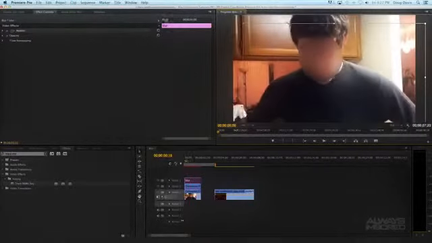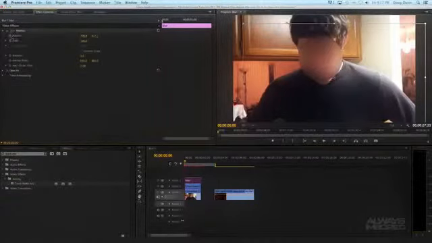So let's just go back to the beginning, and we're going to go over here to Motion at the top, and we're going to click on the position keyframe. Now we have a keyframe here, and we're going to keyframe the rest of the video so that it matches the face, so that it blurs the face the whole time.